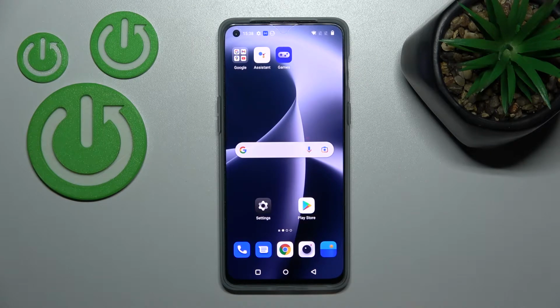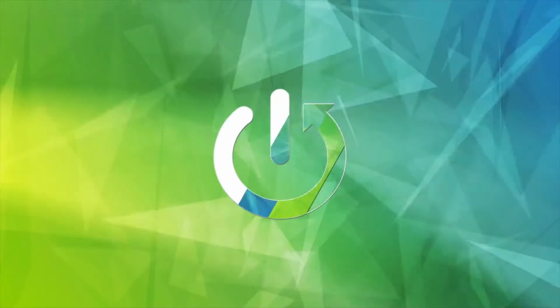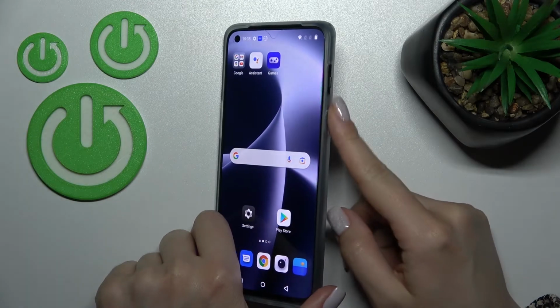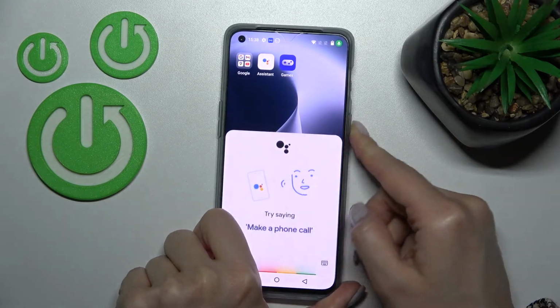Welcome. Today in front of me is the OnePlus Nord 2T, and I'll show you how to switch off this phone. In order to turn off the phone, we should press the power key button for a few seconds.